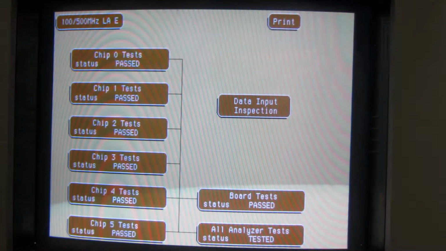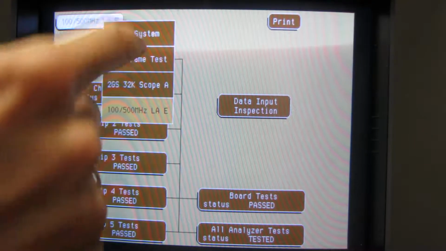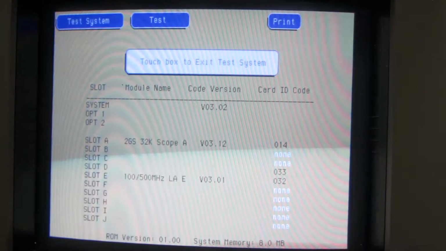So now, having done the tests, let's show some of the modules in action. I'll exit the test system, go back to the main screen. So first I'm going to demonstrate the oscilloscope module. I've got a couple of configurations all set up on the hard drive, so just to save a bit of time.